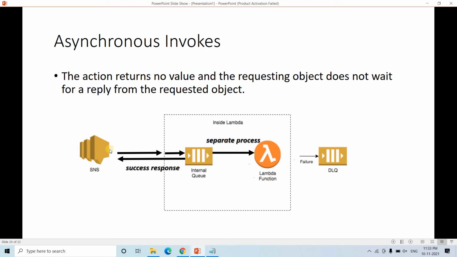SNS is not waiting to get back the final response from the Lambda. It just fires and forgets; it started working on something else. That's what is written here: there is an action that returns no value, and the requesting object, in this particular scenario the SNS, does not wait for a reply from the requested object, that is this particular Lambda. It will not expect some response. SNS will go ahead with some other work, right? So these are the two things.